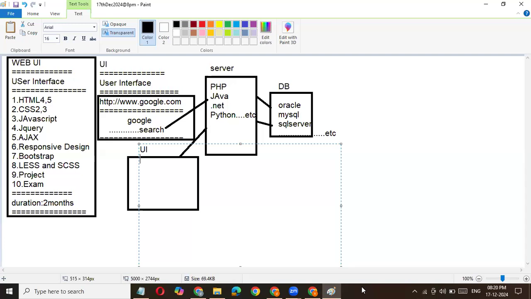UI programming. The resultant page is also a UI. Link 1, link 2, link 3, you will get them as links here. This list of links, whatever you get here.